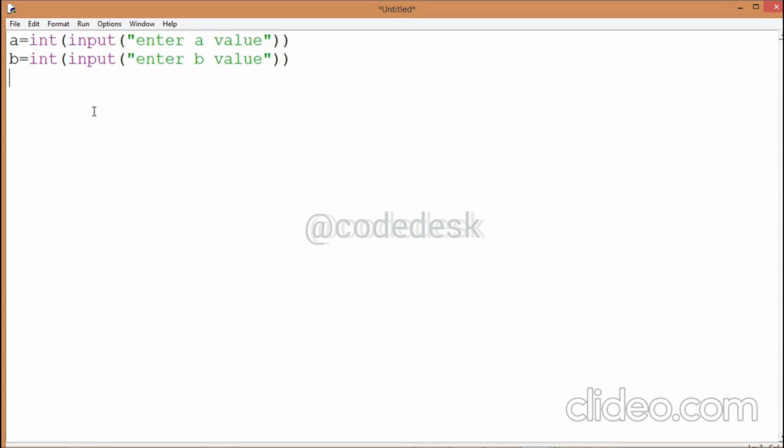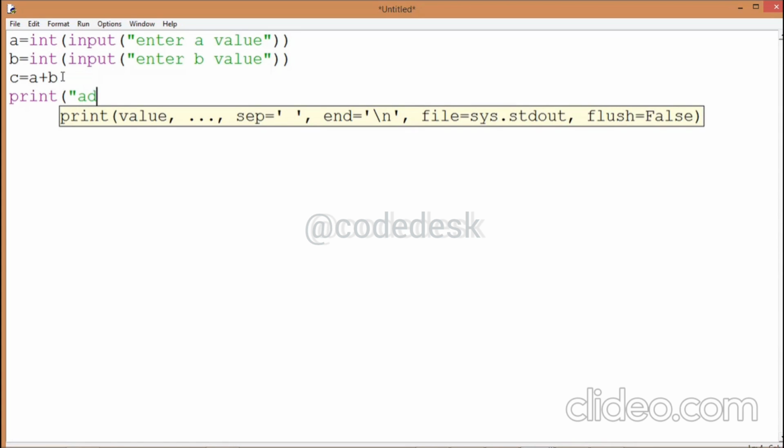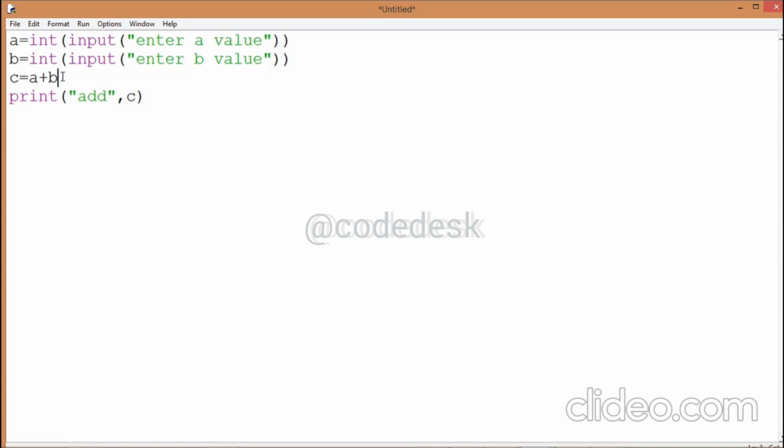Now we are going to see the arithmetic operations. The first arithmetic operation is addition. We need another variable to store the result, so I am giving C. C equals A plus B, so the value of A and the value of B will be added and stored into C. I am simply printing addition, comma, C.